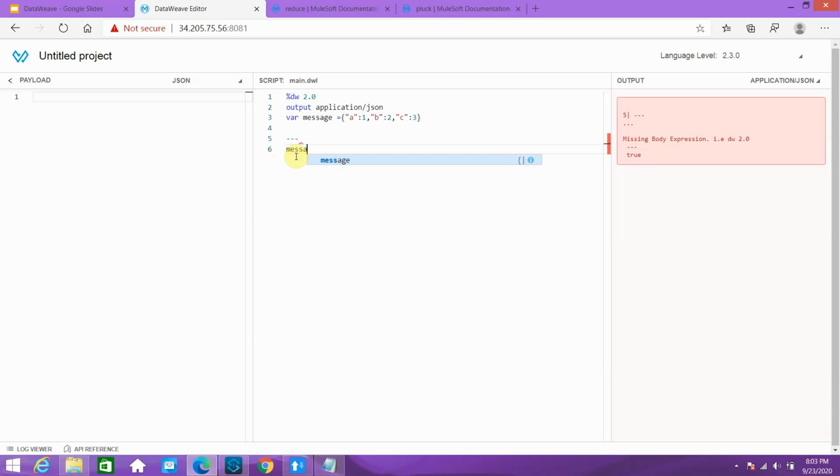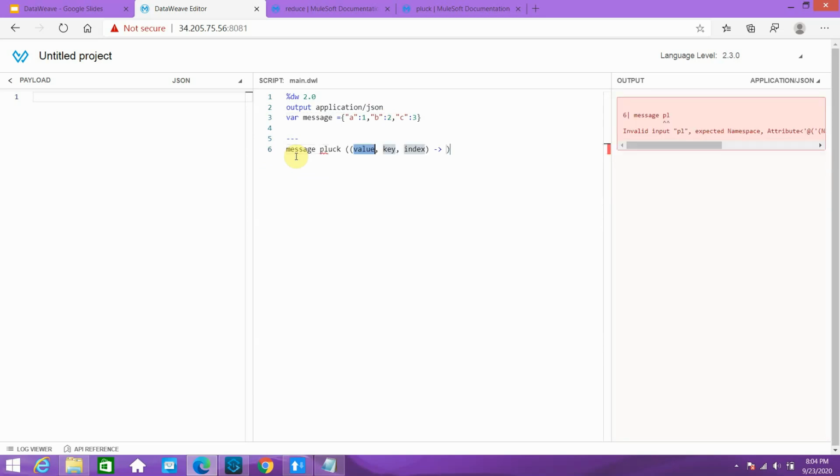Then here I can say message, and I want to convert this into an array with pluck. Pluck always takes three parameters: value, key and index, but we don't require them by name. If you want to read the value, you always use a single dollar. If you want to read a key, you use a double dollar. If you want to read an index, you use a triple dollar. So we are able to read a value, and it gets converted into an array.